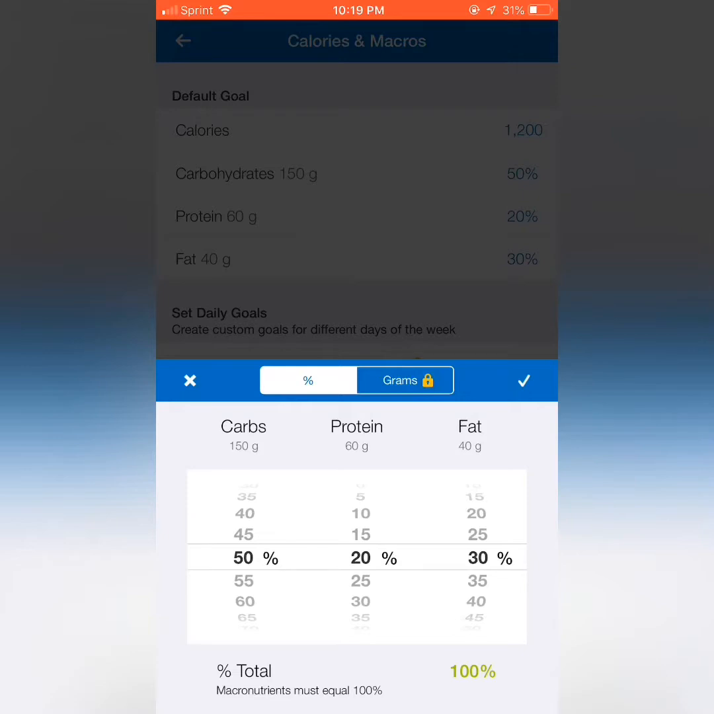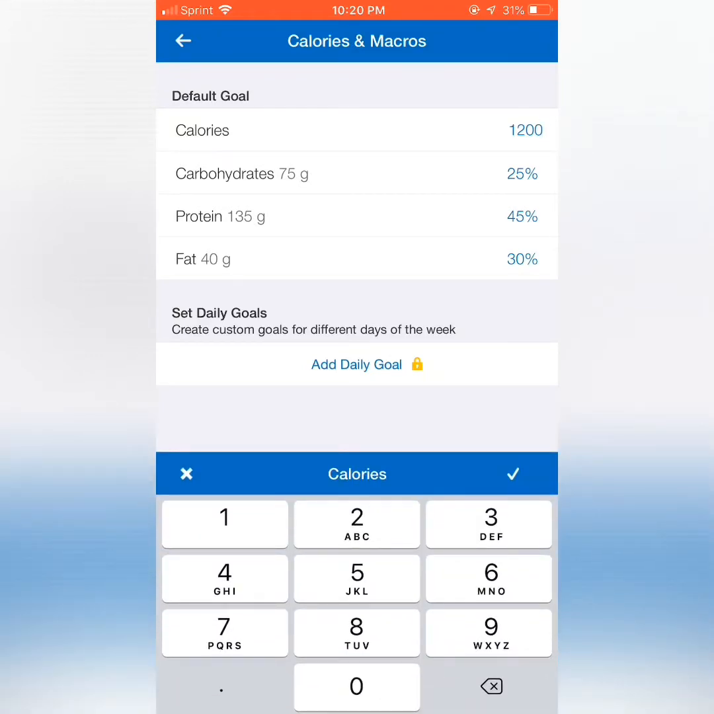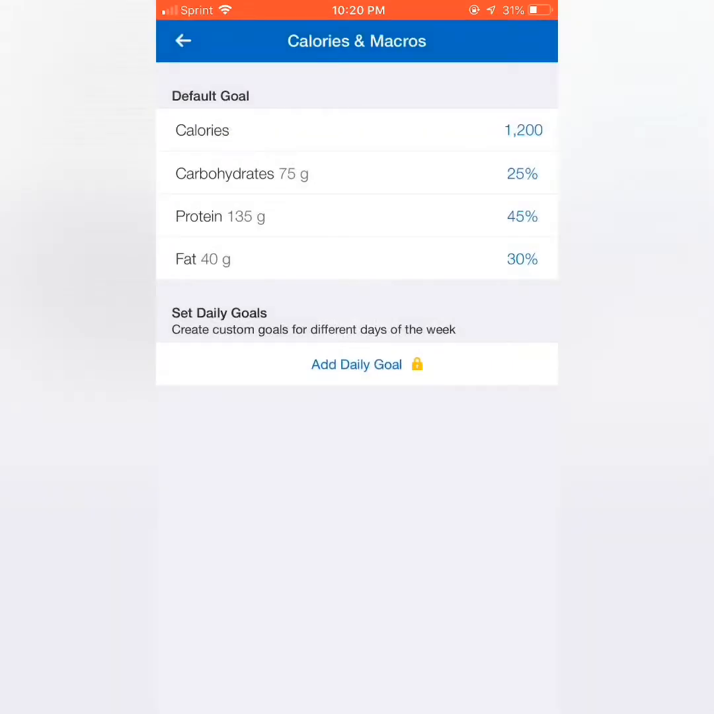For me, because I want to lose weight and then maintain and build muscle, protein is going to be my highest at 45, with fats at 30, and then carbohydrates at 25. So you set that, click, and there you go. My calories are set at 1200, but my range is 1200 to 1500. 1200 on days I don't work out, 1500 on days I do.